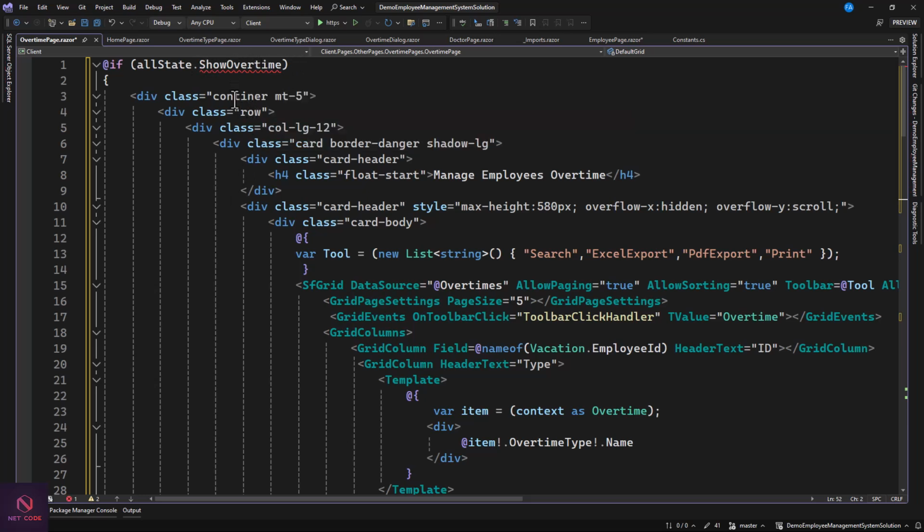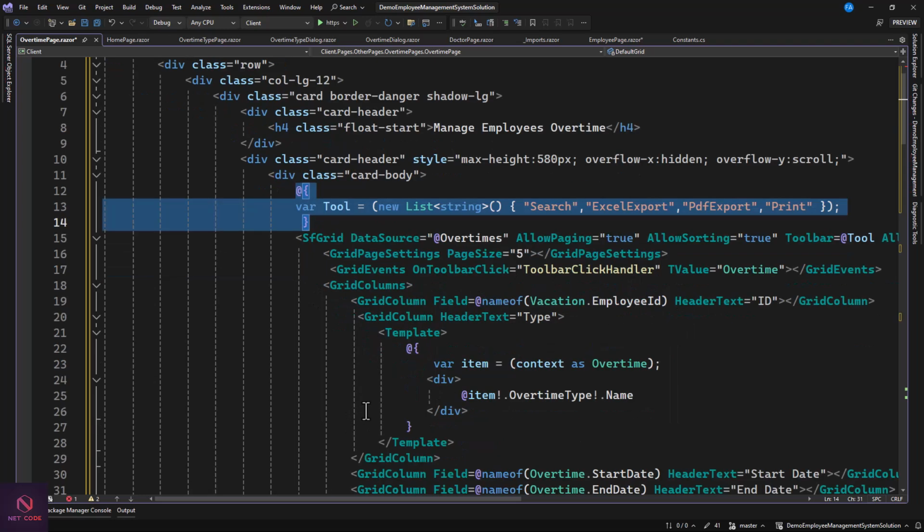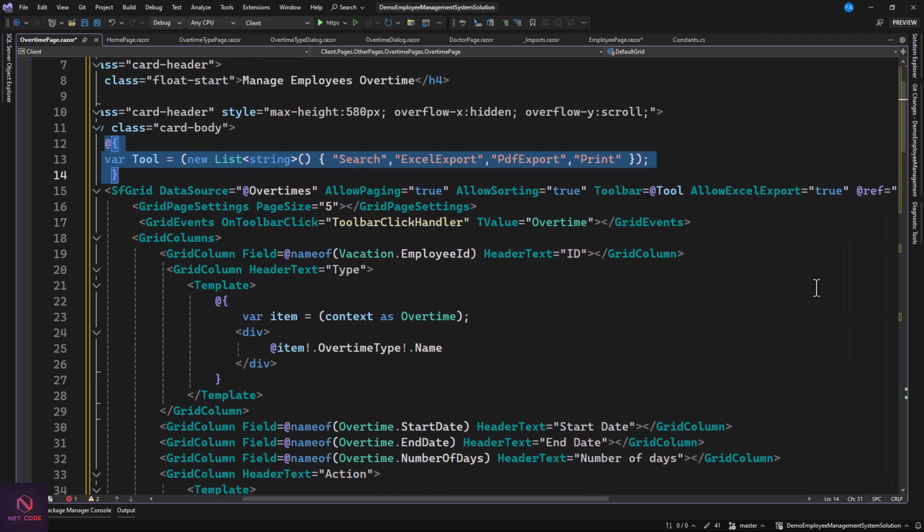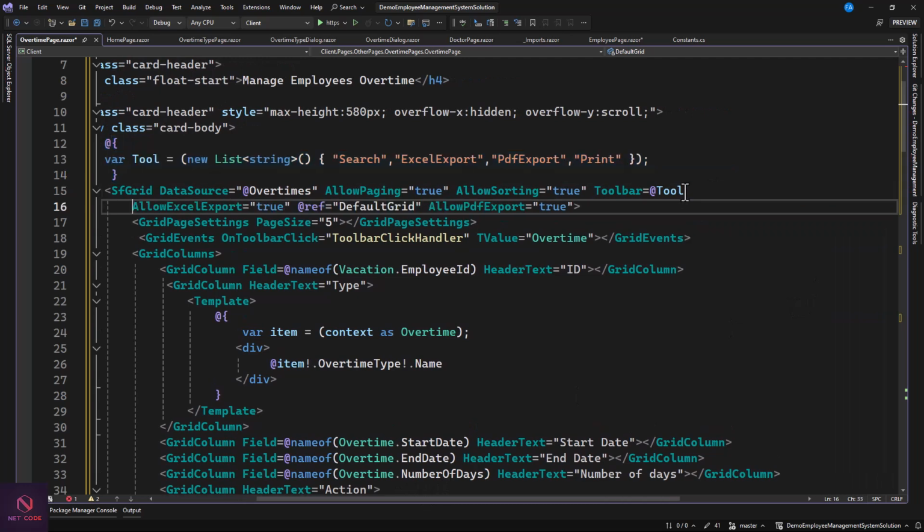Okay, it's going to be a container, and then here you can see we have manage employee overtimes, and you can see this is just a tool, the same thing that we did from the SF grid. And we need to specify the various columns in here, as you can see. Let me put this. So when you have a look at the first one, you can just make a copy and paste, and now we can just move on with this.